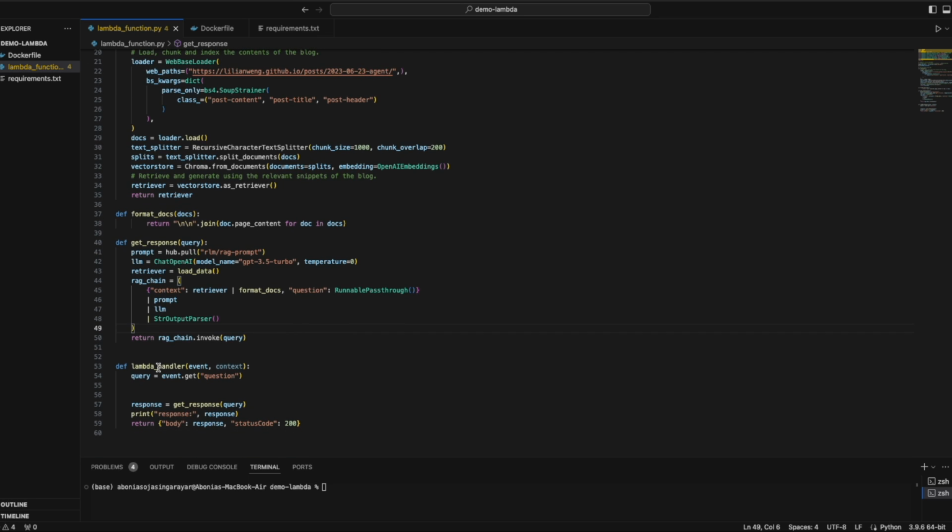The next one is the important entry function for the Lambda, which is the Lambda handler. It extracts a query from the event object passed to the Lambda function, if you see here.